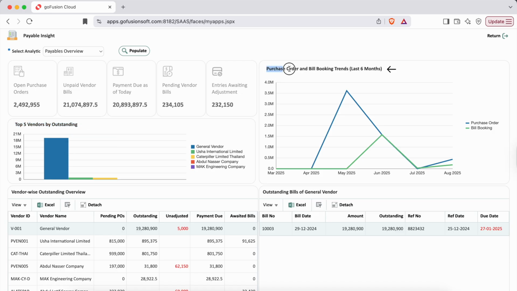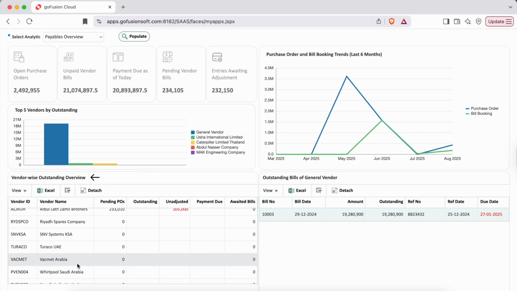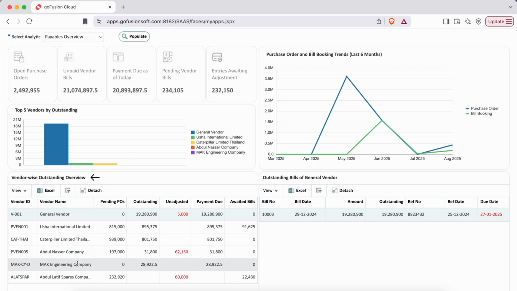We then have a purchase order versus bill booking trend for the last 6 months. This tells you how many purchase orders you've issued and how many of those have been converted into booked bills. Since every purchase order eventually results in a bill, this gives you insight into your purchase-to-bill cycle and trends over time. You can also see a vendor-wise outstanding overview. This shows how your total outstanding is distributed across different vendors.